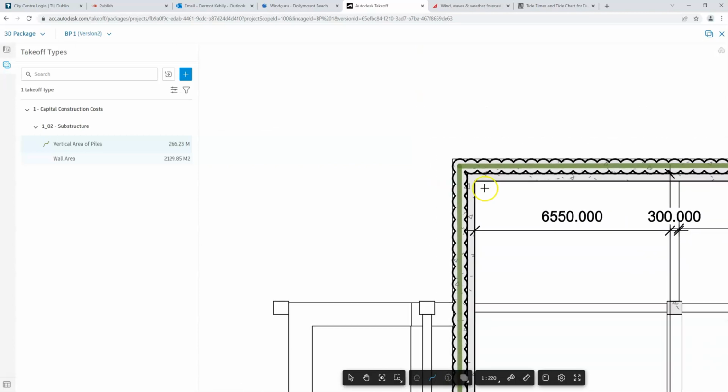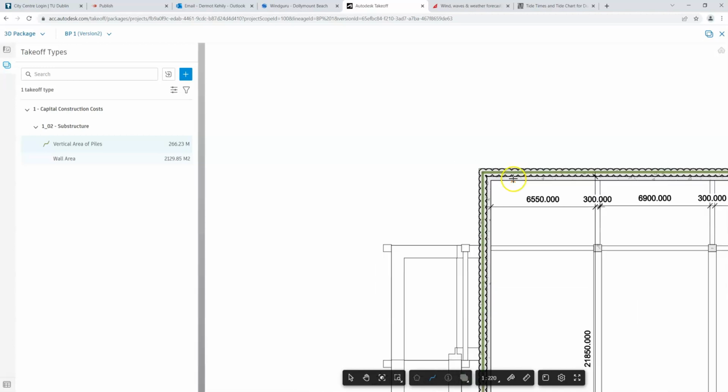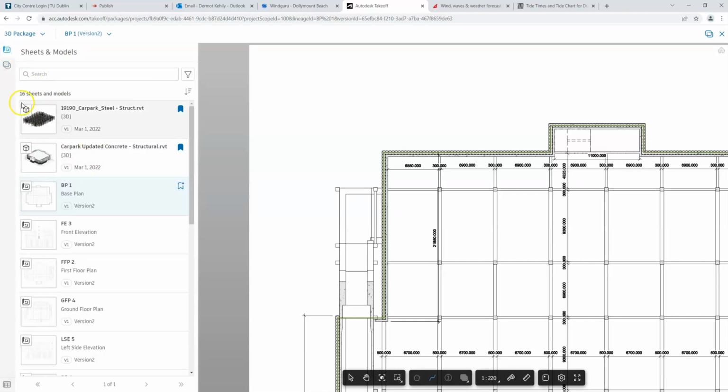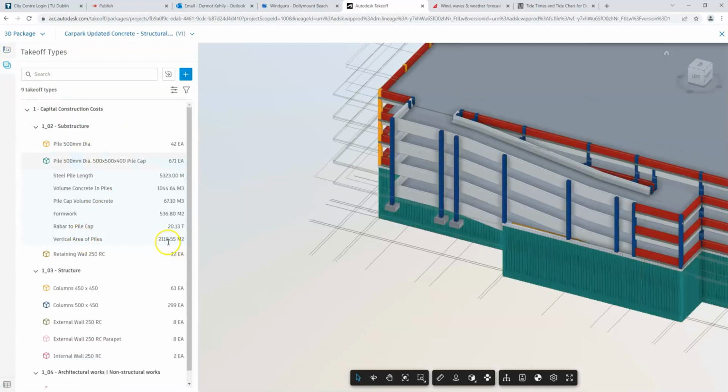So just double click. A lot of what you measure doesn't necessarily materialize. It depends on what the site conditions are, soil bearing capacity. And I can see that my wall area there is coming out at 2,129. So how does that compare as a wall area, as a vertical area of pile, to what I have here in the piles themselves?